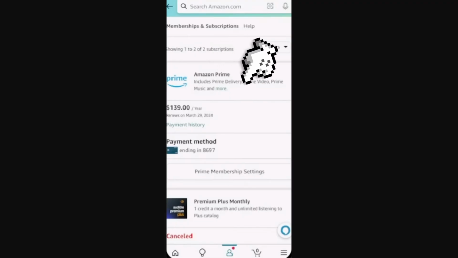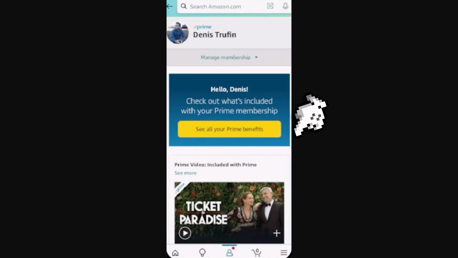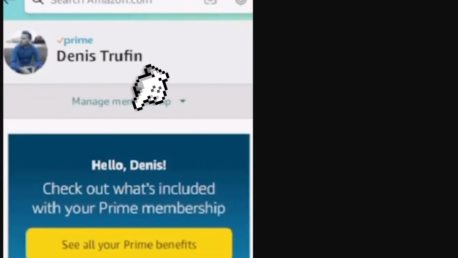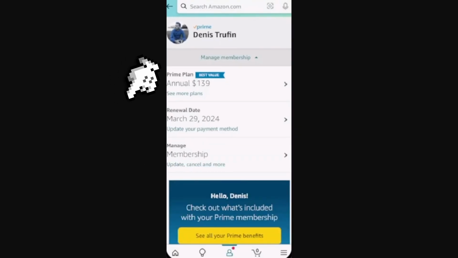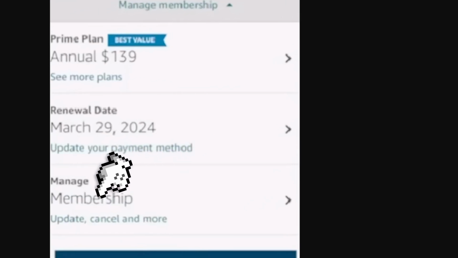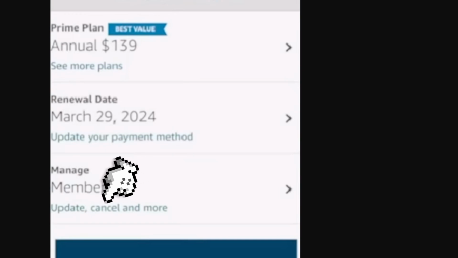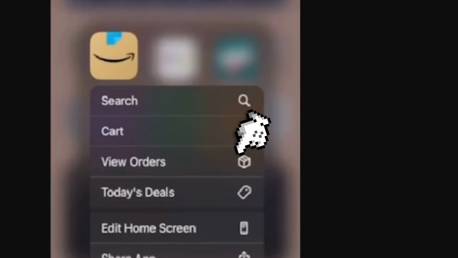We're going to click this option right here, and if you are in this page, you're going to click right here this option called manage membership. We're gonna click this option, and right here you see there is an option called cancel and more. We're gonna click this arrow right here, and you're going to cancel your membership.